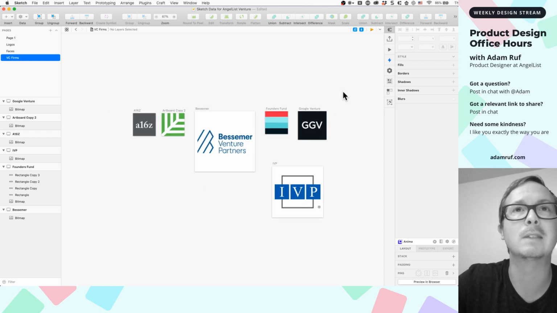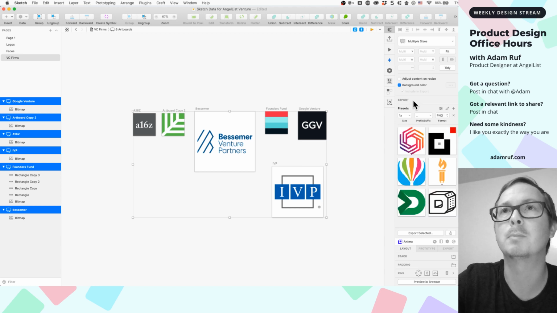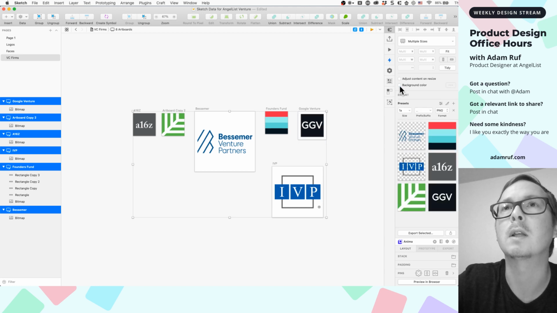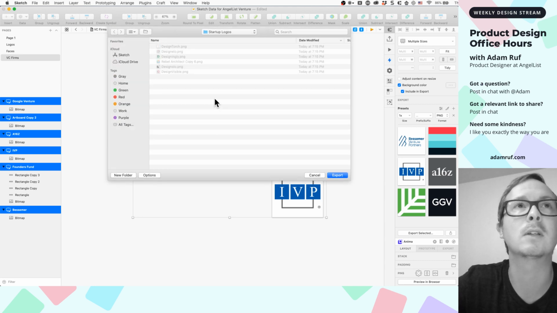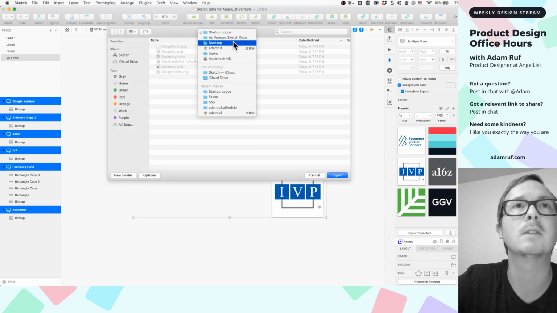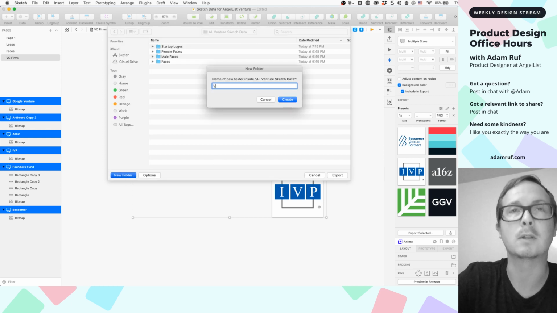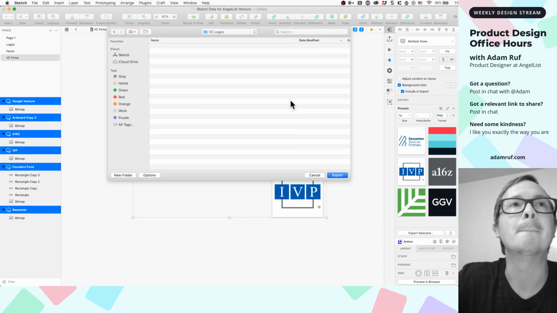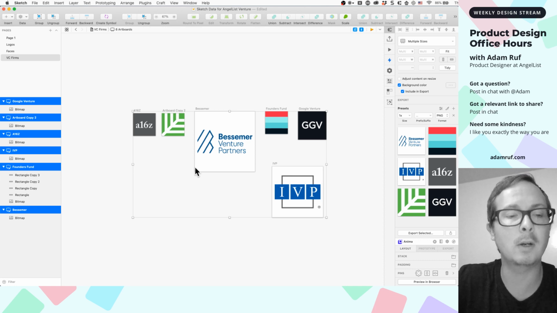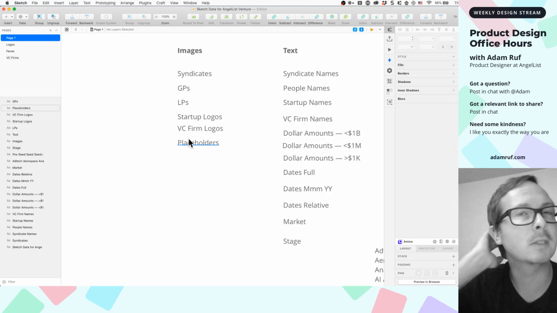We've got these. Fantastic. Let's just export these. We're going to include all the backgrounds. These are going to go into not startup logos. We need to make a new folder. It's going to go into VC logos. Boom, boom. All right, I think I'm pretty much done with images, placeholder images.